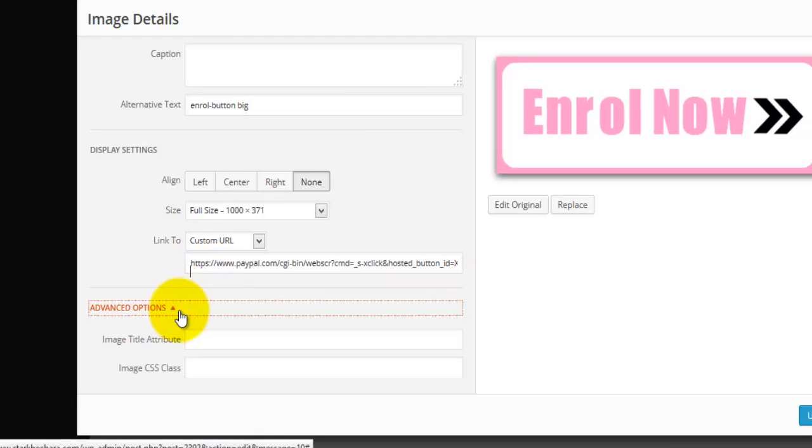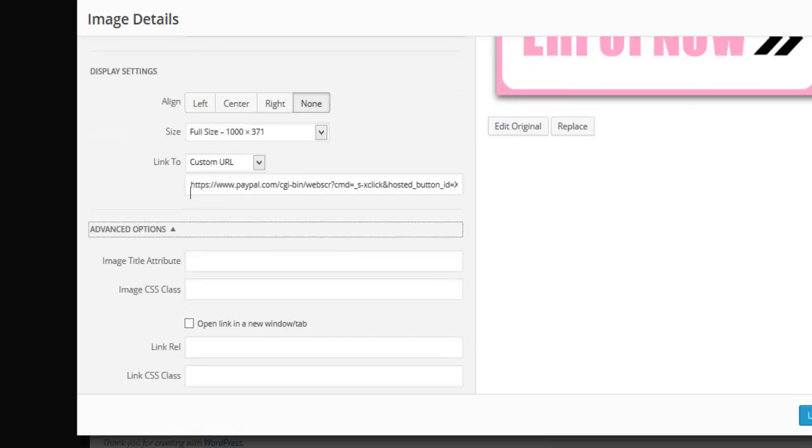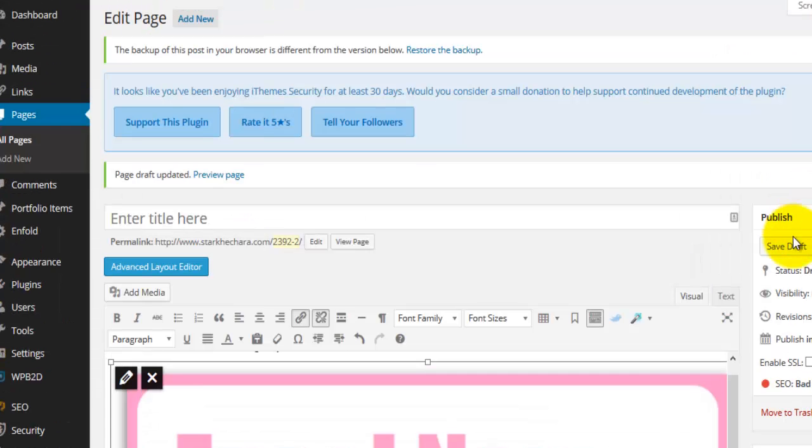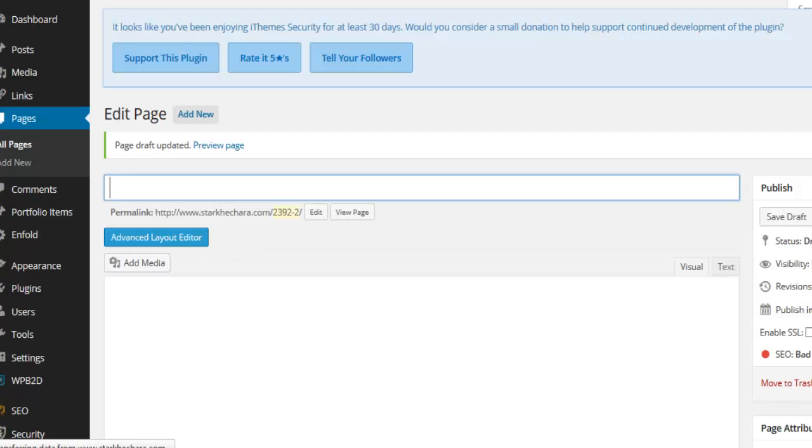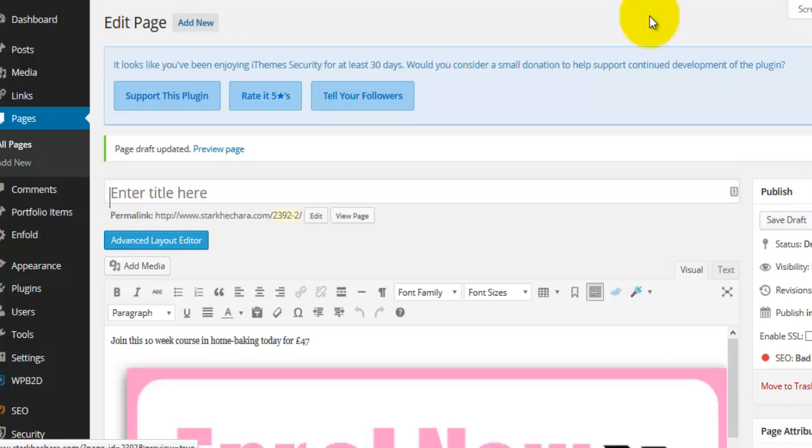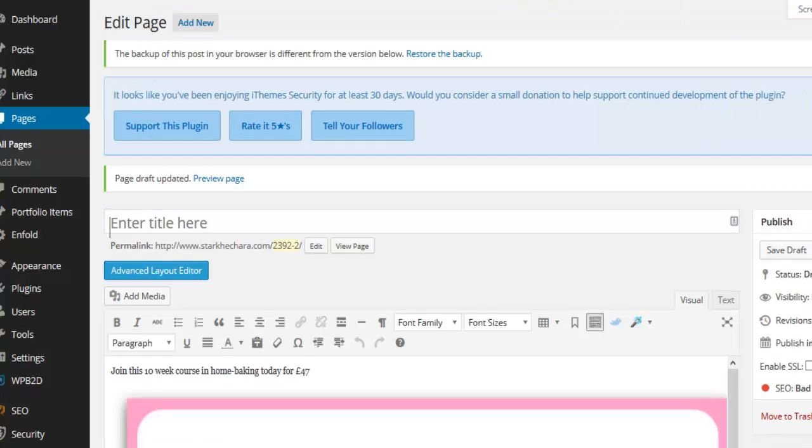Go to advanced options, and see this little box here? You want to just click that, and that opens the link in a new window or tab. Click update again. Update it all here in the actual page as well. And it's preview time.